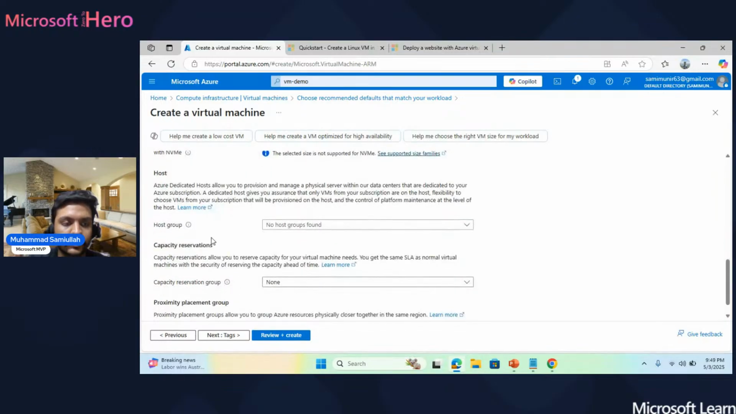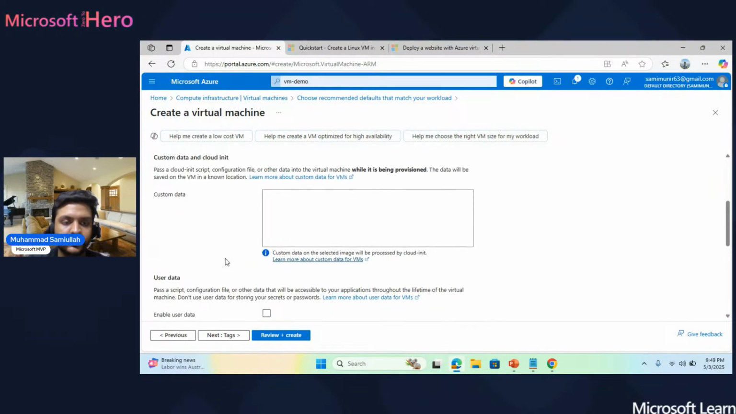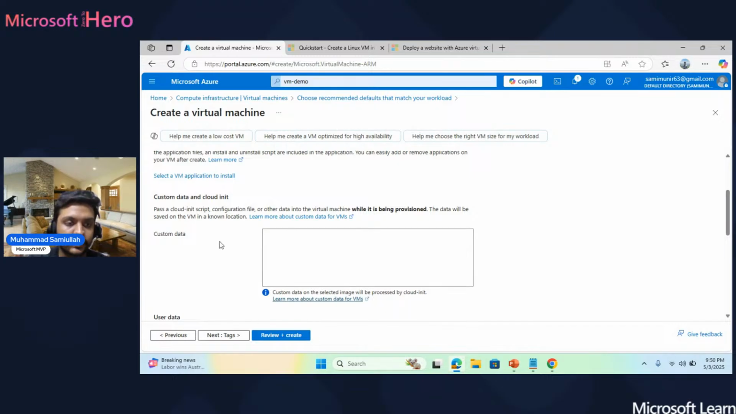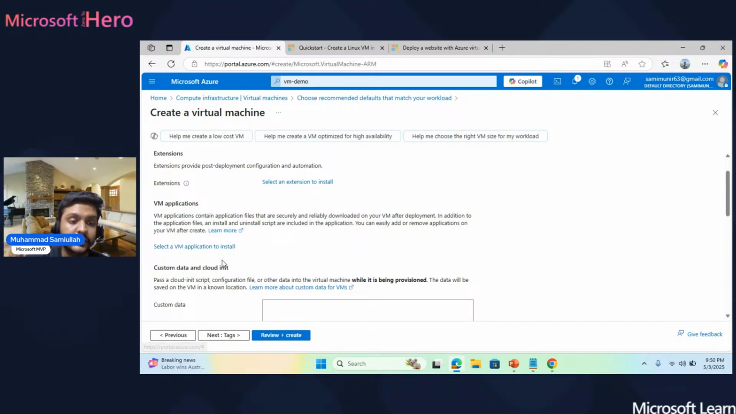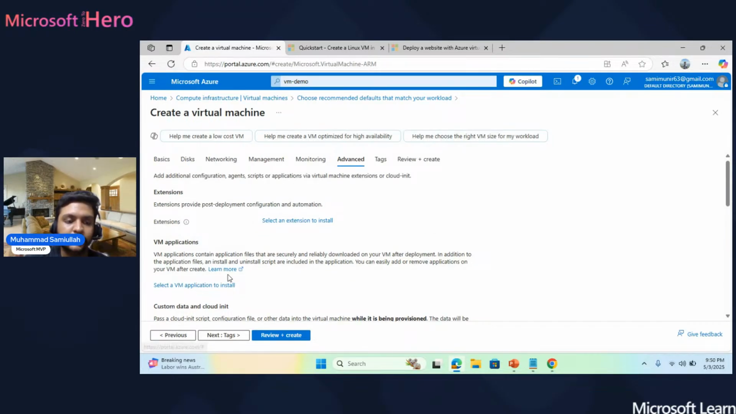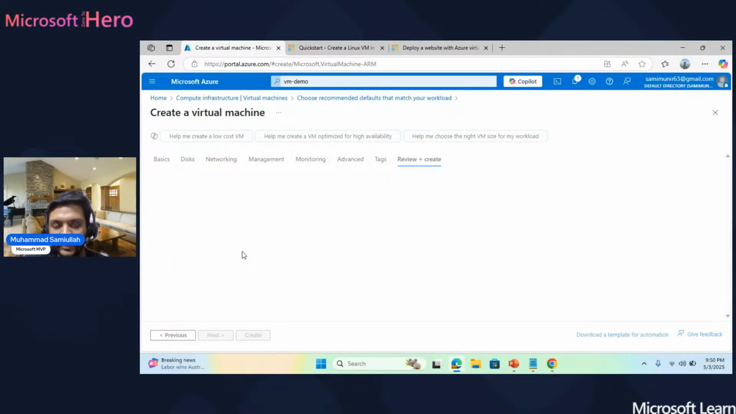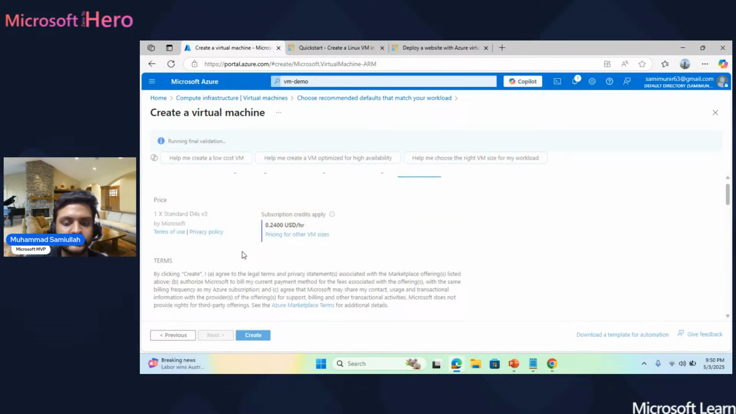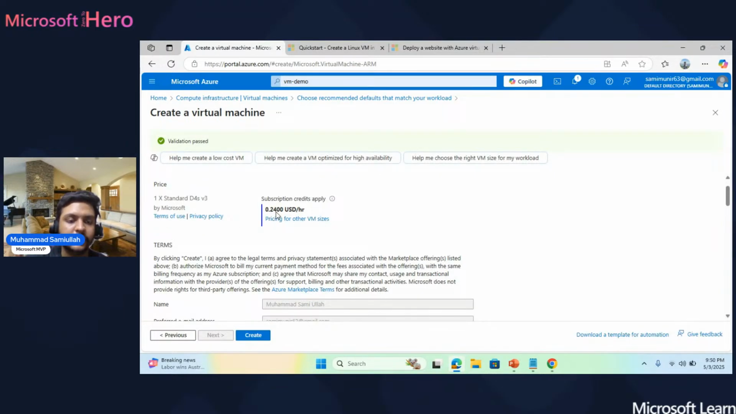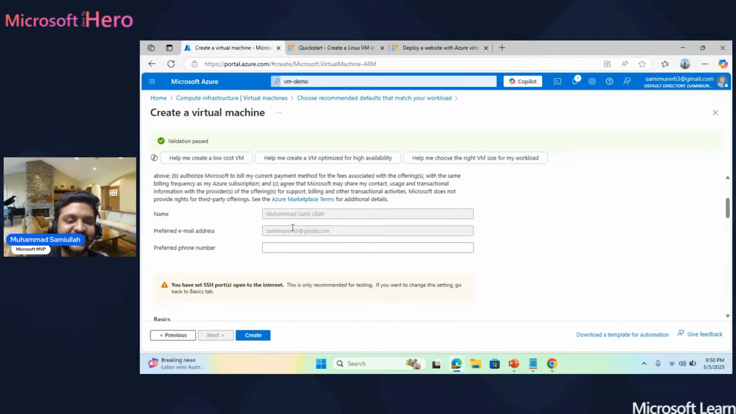You can select many services from here, in advanced settings, or you can even use this to add custom data. And yeah, you can select a VM application to install with the virtual machine, so you can use these options. So let's go and review and create, because we have 10 minutes now. Okay, here it is showing us that we will be charged per hour 0.240. So it is like nothing, it is like zero.